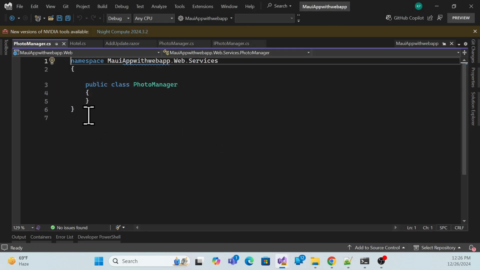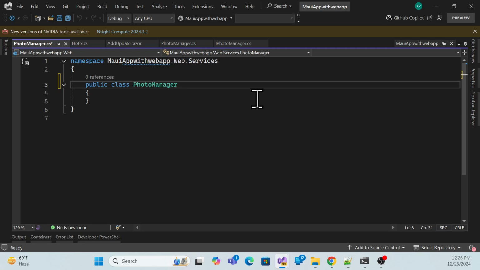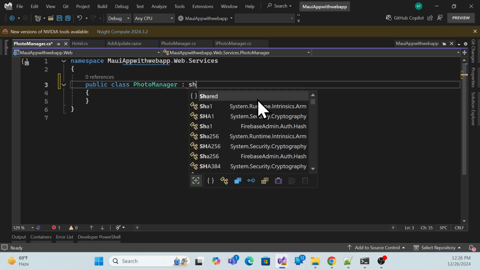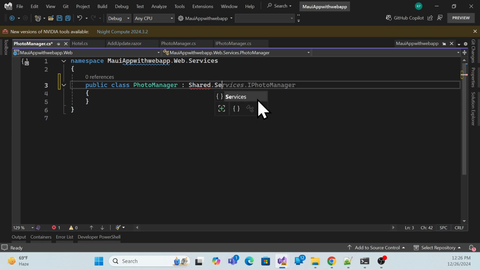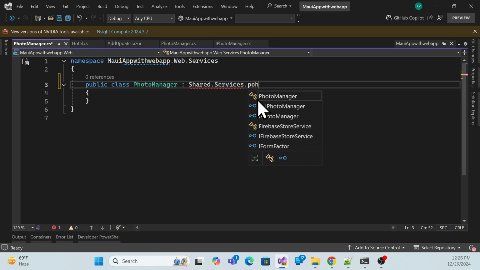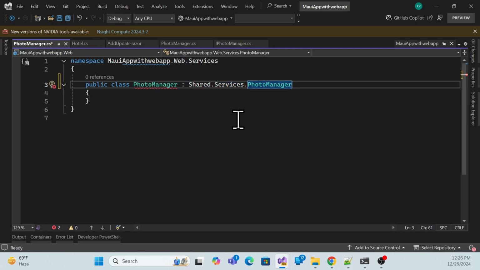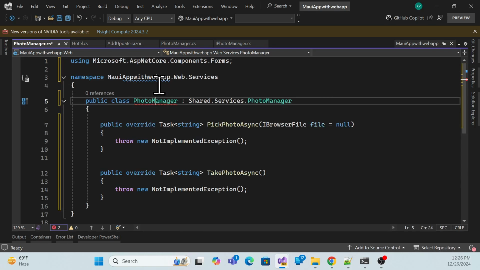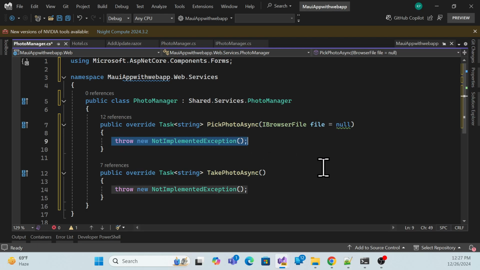So now we will implement that particular platform, that particular project. For this, first I have to use that concrete class, right? So services.PhotoManager. Let me add that PhotoManager, and now it is asking for the implementation of the abstract class. So let me import that. Now see, these two methods are implemented over here, right? Meaning the default implementations are there.